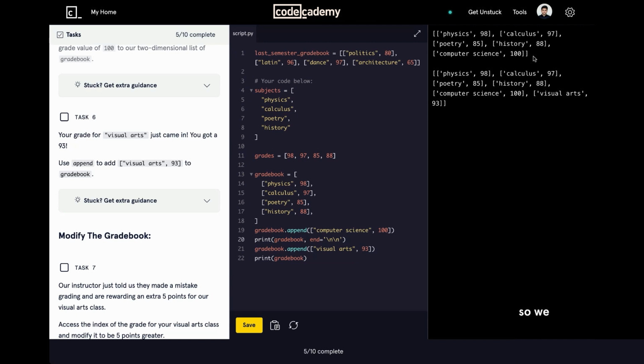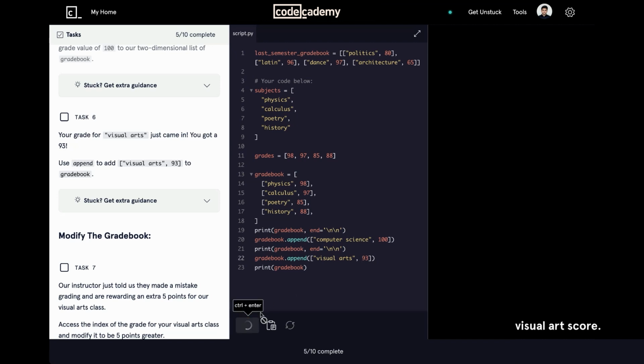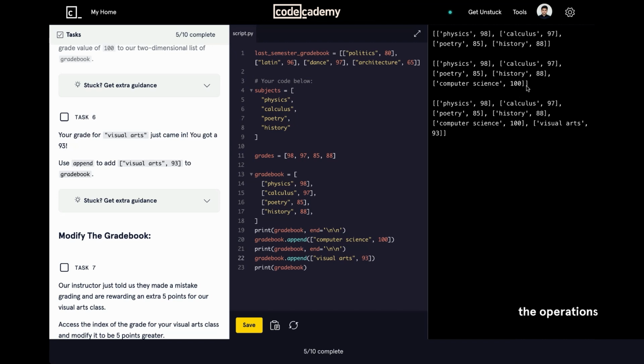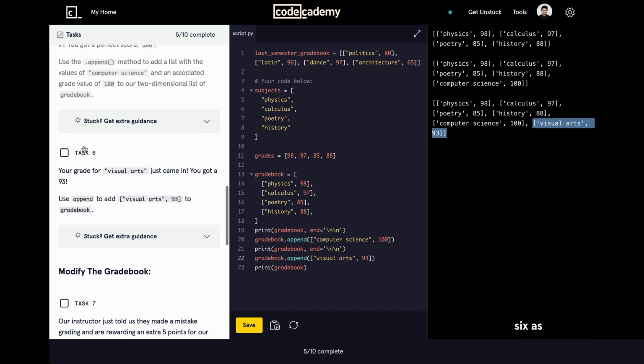Okay, so we have the first gradebook after adding computer science, and then we have the visual arts score in as well. So just to be very sure, again, let's print out the initial gradebook, which is without the computer science score. Then we add the computer science score, and then we add the visual arts score. So as you can see, the operations happening in code in the output here. So we have the computer science score first, and then we added the visual arts score as well. So that marks task number 6 as done too.